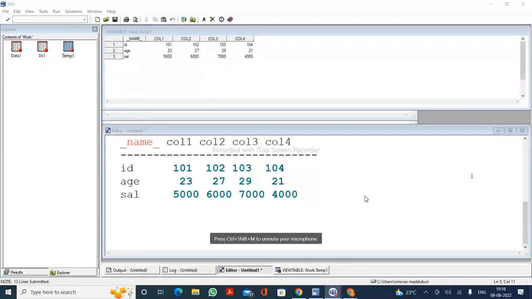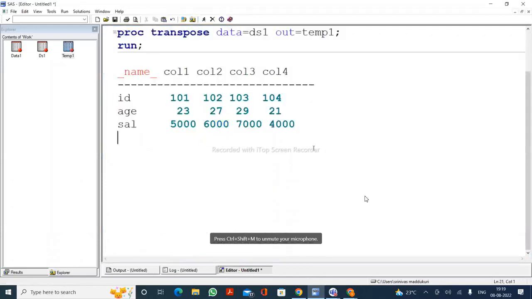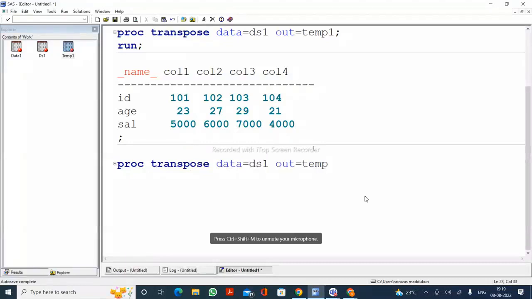Sir, if you want to transpose a specific variable, what is the program you should write? I told you by default it transposes only numerical variables. But if you want to transpose specific variables, you should write a proc transpose, data is equal to the data set which you want to transpose, out is equal to the new data set name. I want to have a temp2. Now you should write a statement called var statement. In the var statement, I want to transpose ID variable, name variable, age variable, sex variable, and salary variable. Keep a semicolon.